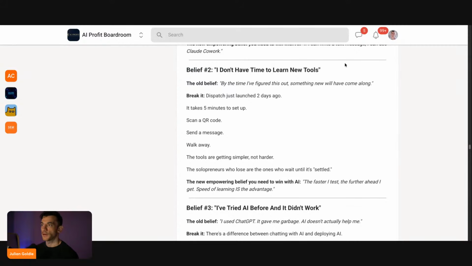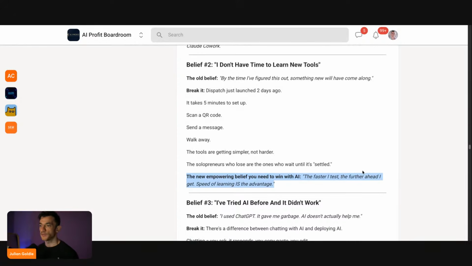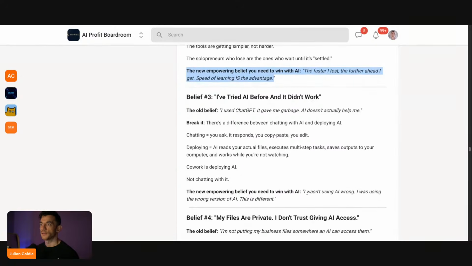Other people say, well, I don't have time to learn new AI tools. The old belief was, by the time I figure this out, something new will come along. But the thing is, Dispatch just launched. It takes 5 minutes to set up. You scan a QR code, send a message, you walk away. There's not really that much to learn. The faster you test, the further ahead you get. Speed of learning is the advantage right now.